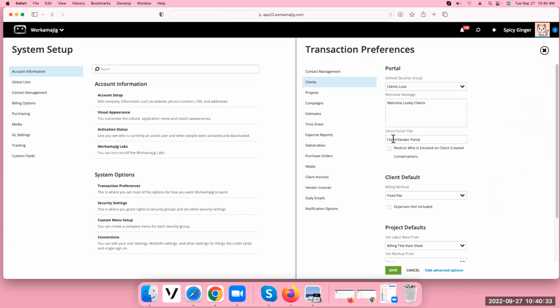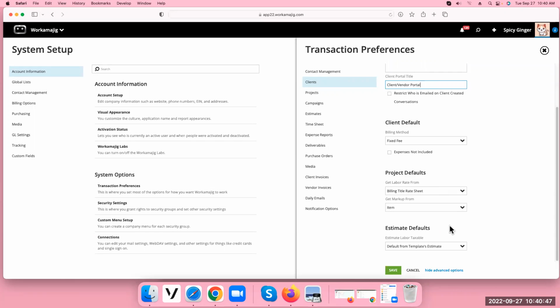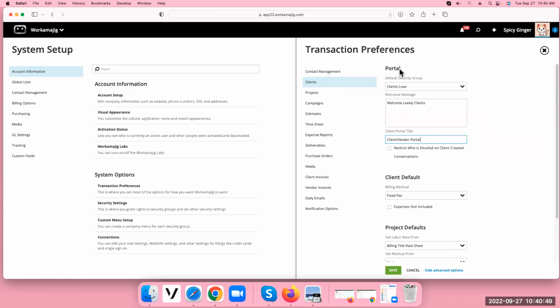What's the title of the portal? I could just have this be client portal, but I added vendor in there too, just because of this call. These other things really aren't to do with today's call, but there are other things in here that you could think about. I really just want to talk about the portal right here.